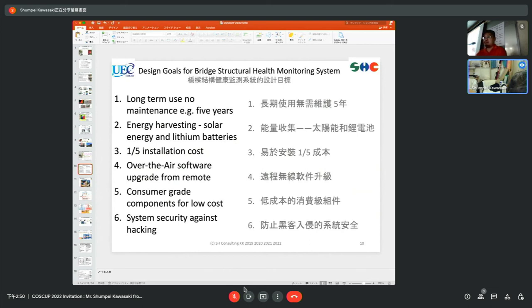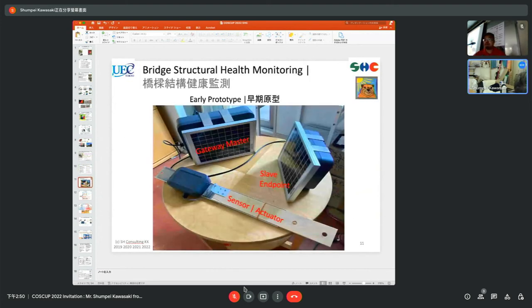But anyway, using consumer-grade components for low cost is one of the requirements. And also system security against hacking. If all those boxes are hacked by someone else, it's going to be all sorts of sad incidents, so we didn't want to have that happen. Another thing is, this looks very cheap, using off-the-shelf boxes, but it has the gateway, master, slave, endpoint, and sensor and actuator.